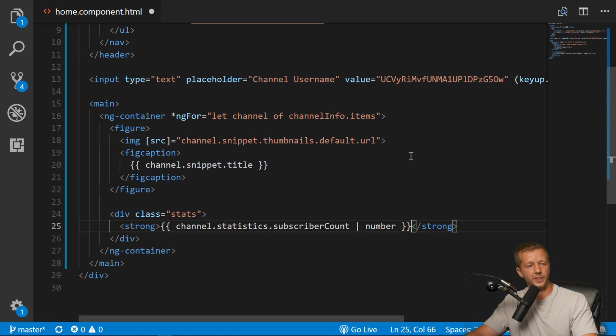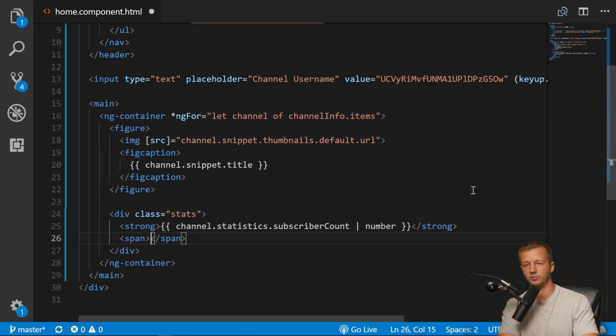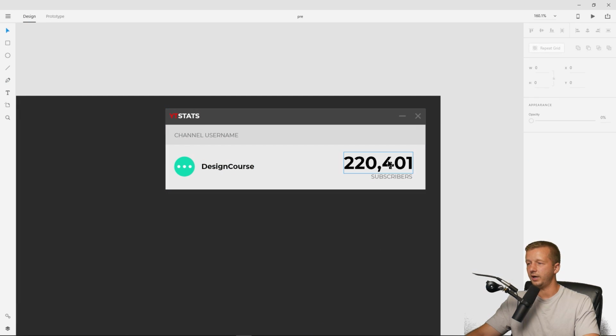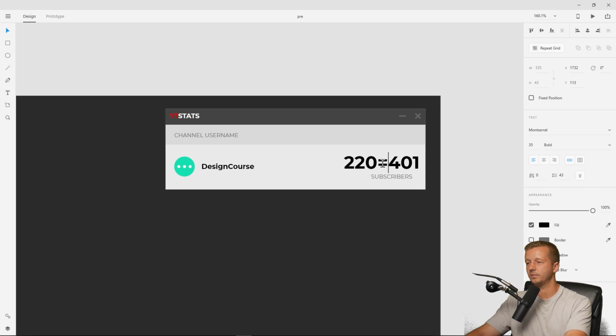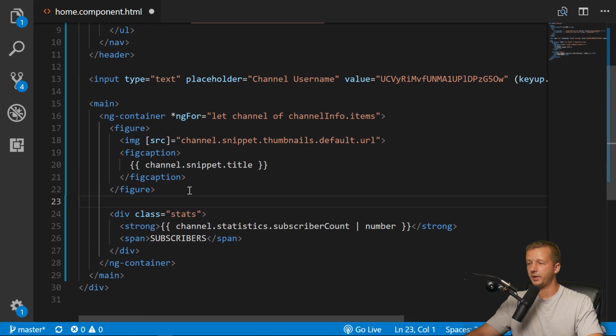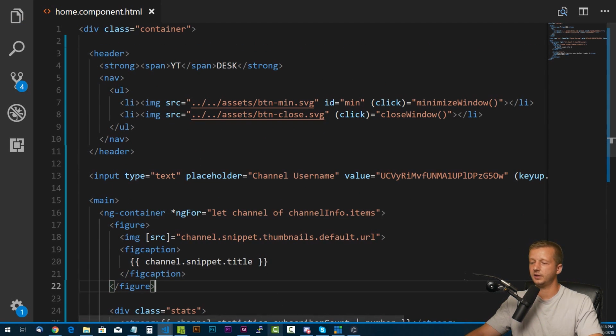All right, that looks pretty good to me. We're also going to put one final element, a span, and we're just going to put in subscribers, and that's for that label that shows up right there. If you didn't put that pipe in, it would just return junk. So we have that built-in number pipe for Angular right there. All right, now if we save this, it's going to error.